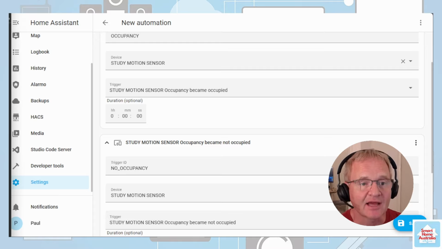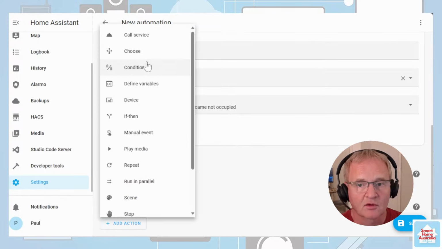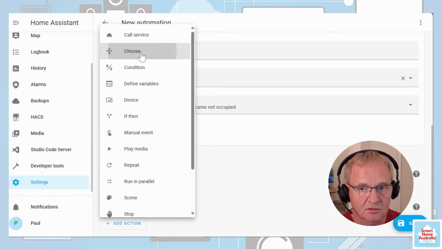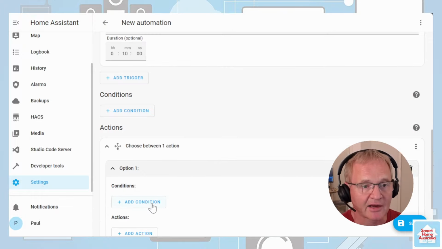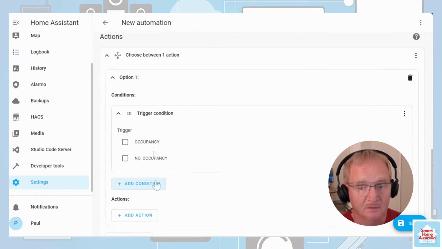Next, we'll add the actions that we wish to take if the automation is triggered, which will be turning the lights on. This is where we'll take advantage of the two trigger IDs that we previously defined. Scroll down to Actions. We're going to select Choose. Press the chevron, add a condition, Triggered By. Now our two trigger IDs will show up. We're going to select occupancy.